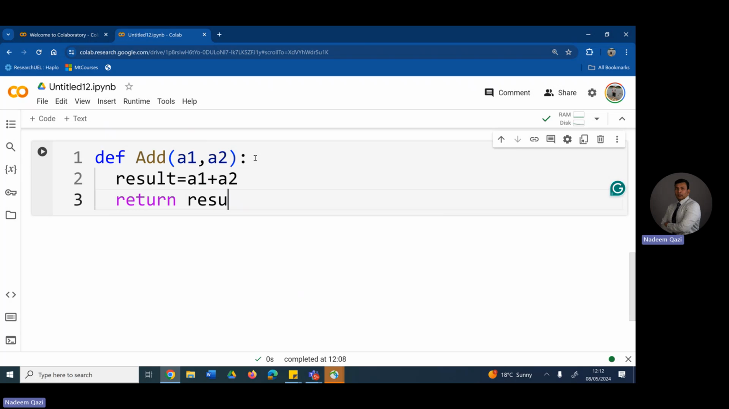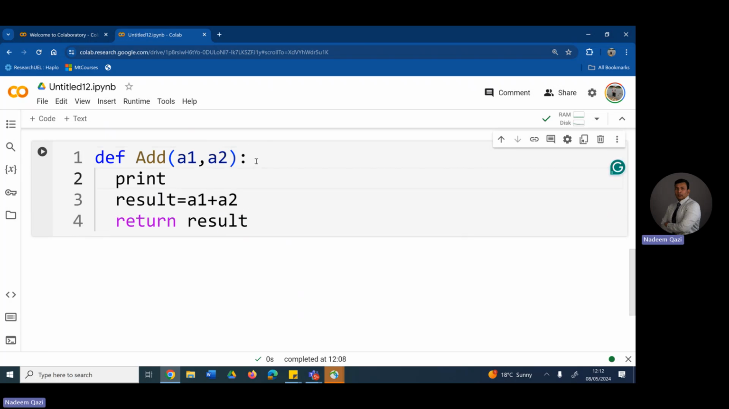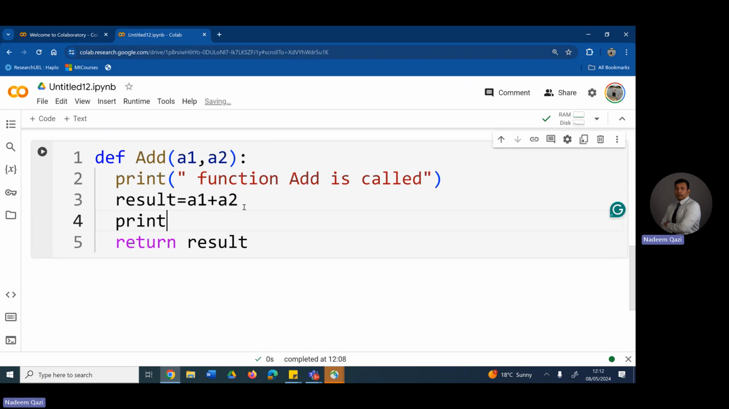In order to show that I am in this function, let's print out a sentence that says function add is called. And then I run it here. And what we can do here is that we can also see the value of the result. So, value of result is, and then we put result here. And then we run it. So the function is now created for us. The name of the function is add. It has two parameters, a1, a2. It is saving the result, and the result is returned.